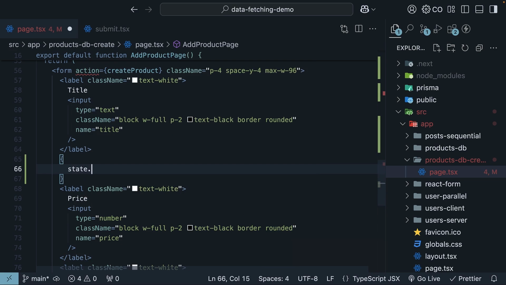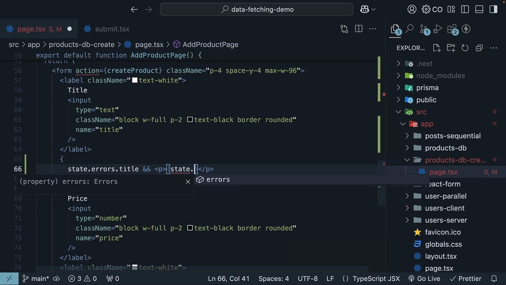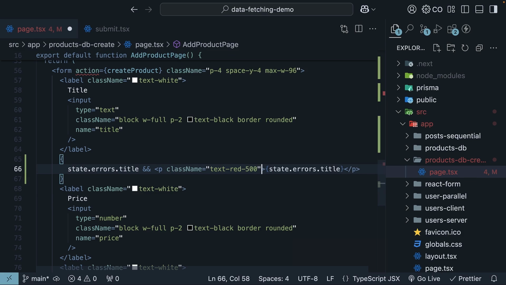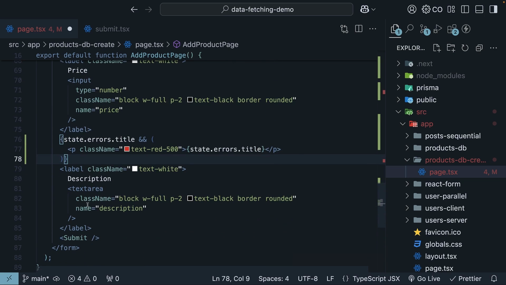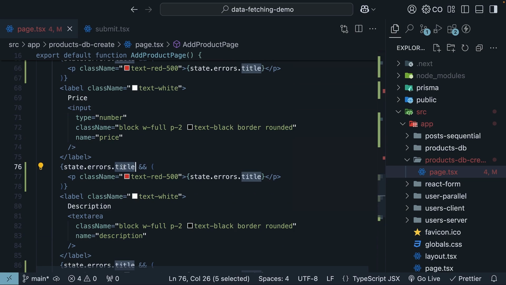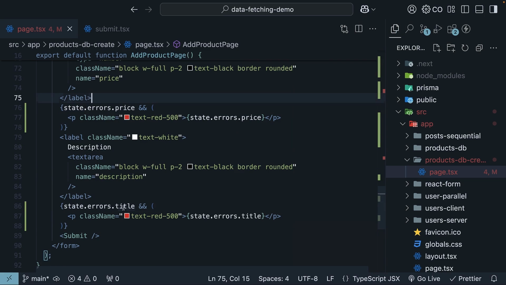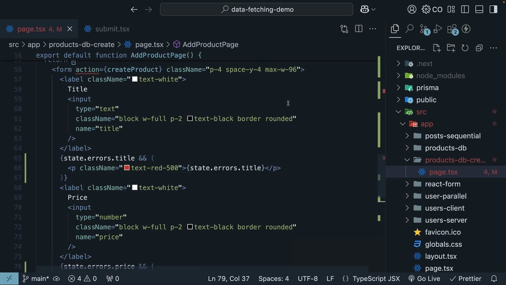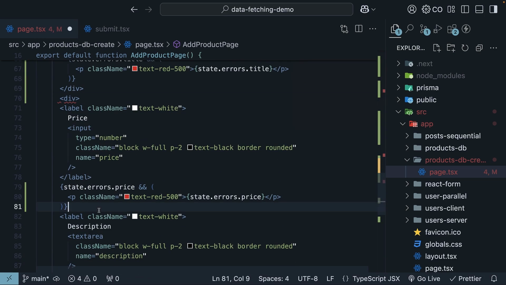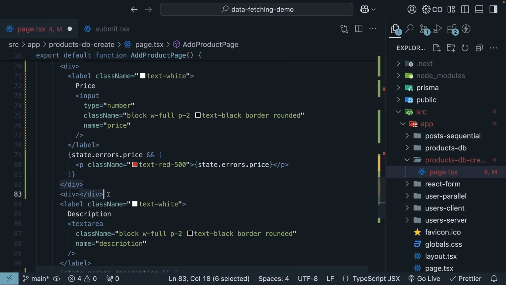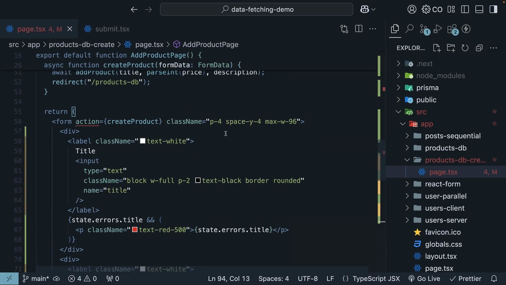So curly braces, state.errors.title, and if this exists, add a paragraph tag, rendering state.errors.title. We'll also add Tailwind styling to display the message in red. I'm going to copy these three lines of code and paste them under the price as well as description labels. For price, update state.errors.price, and for description, state.errors.description. We will also group the form field and the error message in a div tag. So a div tag wrapping the label as well as the error message. A div tag wrapping the label and error message, and the final one. This is purely for grouping related elements and adding space between the different fields.